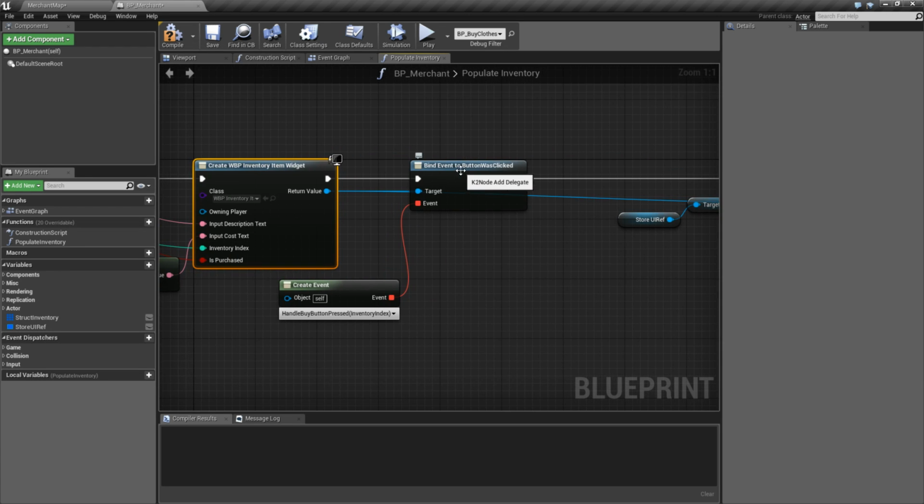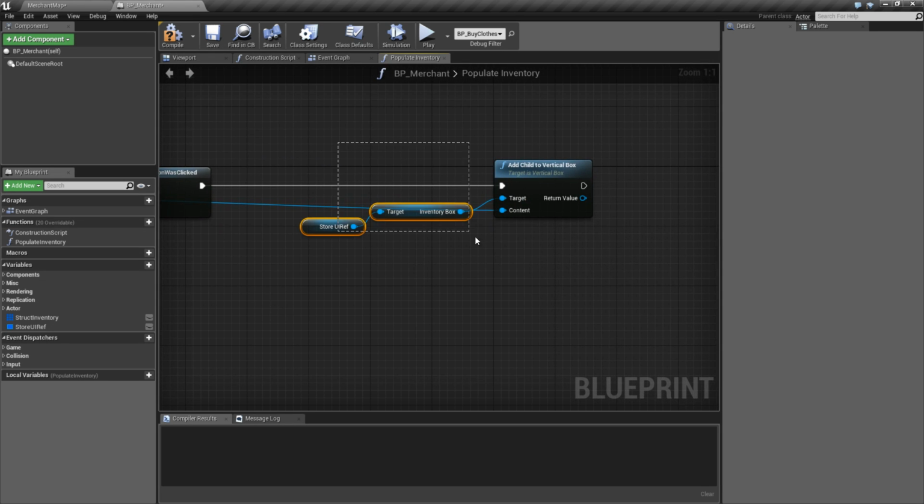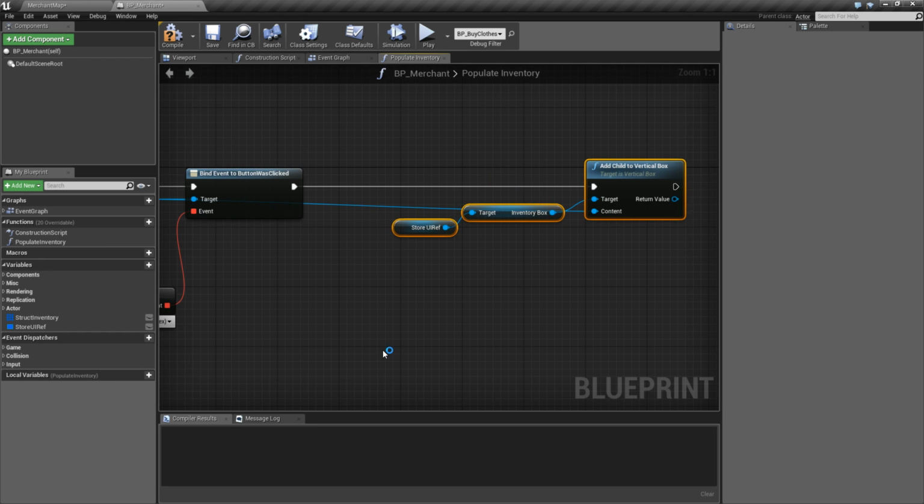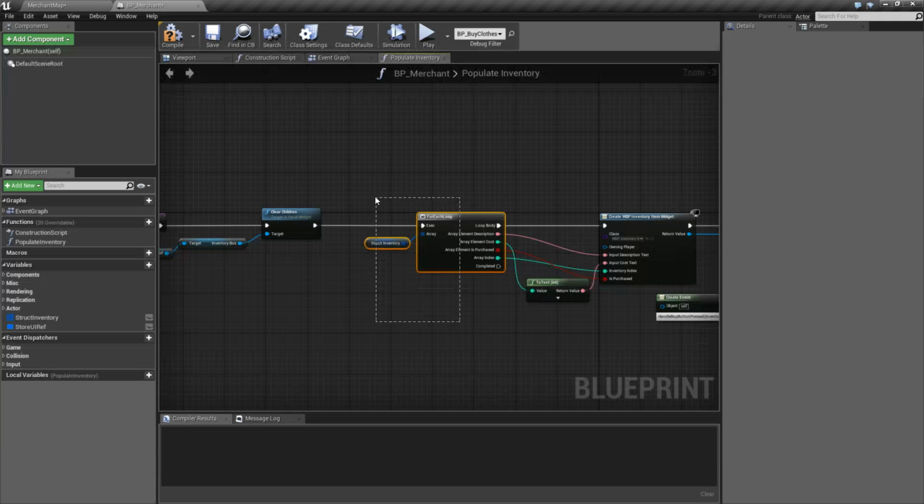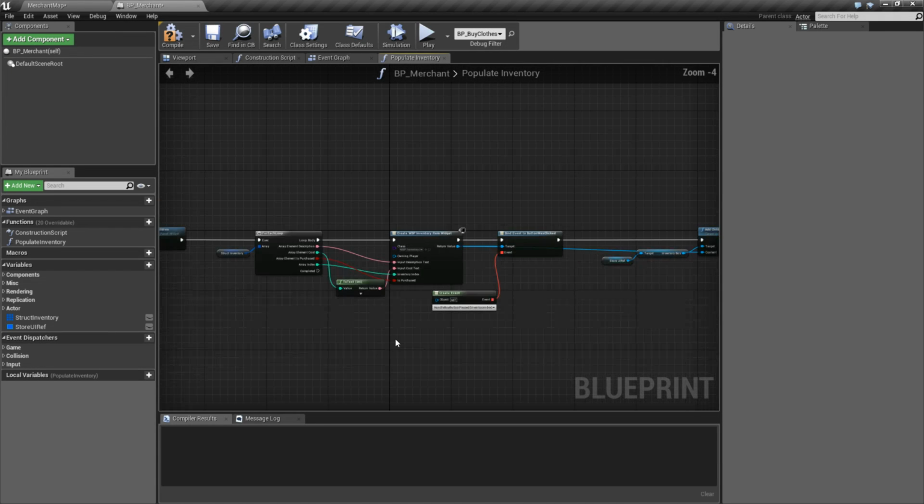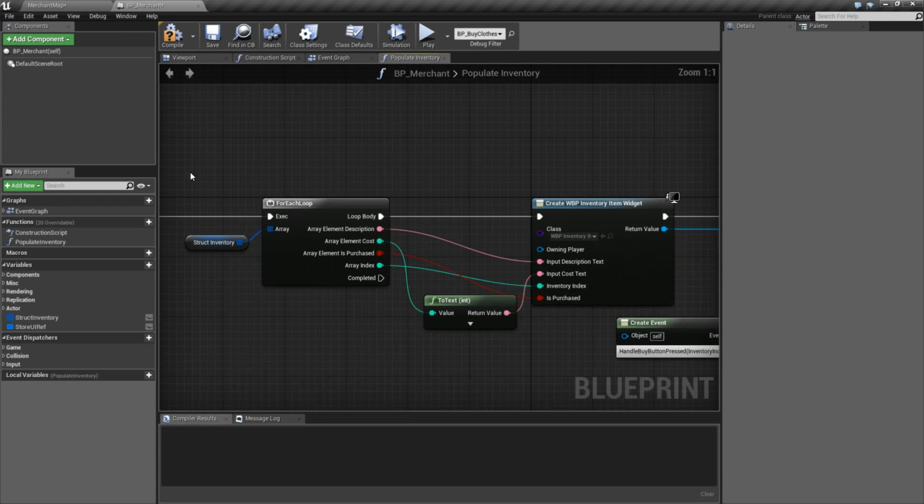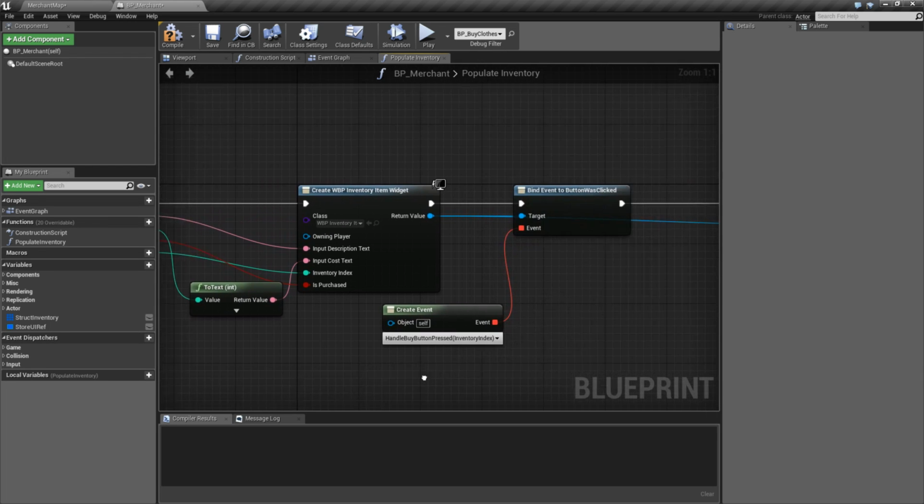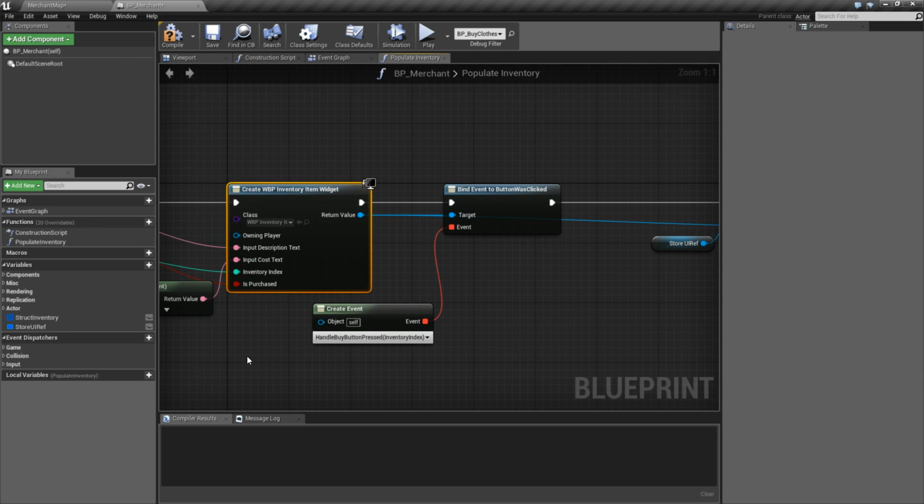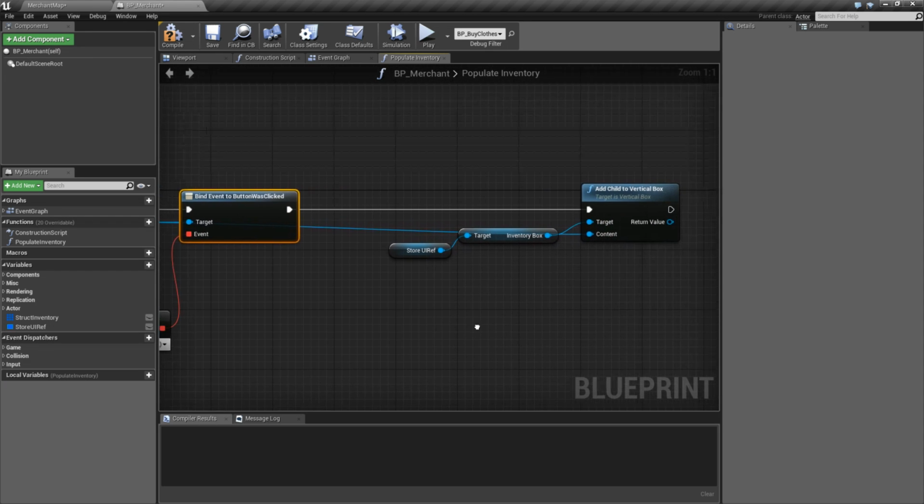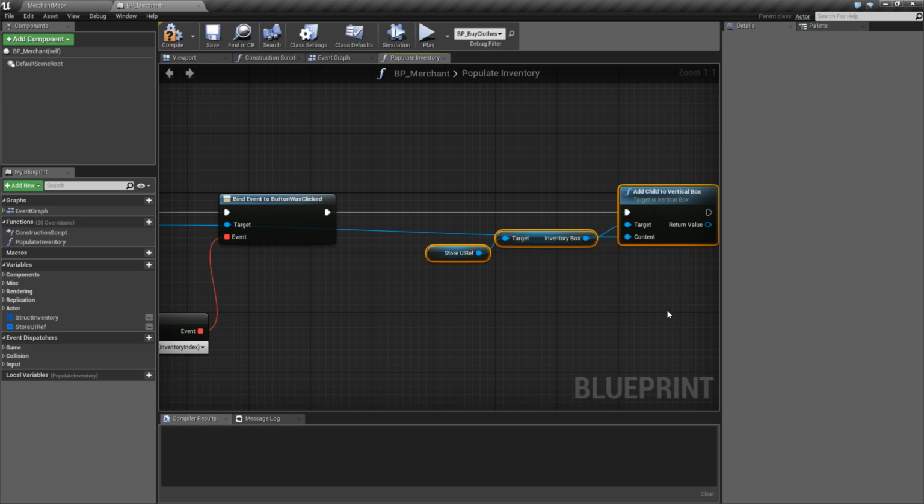We bind an event to button was clicked. This is a special event inside of the button that tells us if it was clicked or not, and we listen for that. After that, we add the child that we just created to the vertical box, and then we repeat because we're looping through each of our items. So this basically loops through our items, creates our widget based on the items in our loop, listens for the click, and then adds that item to our box.